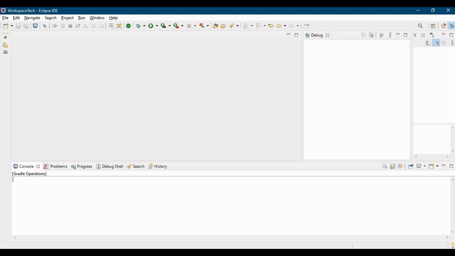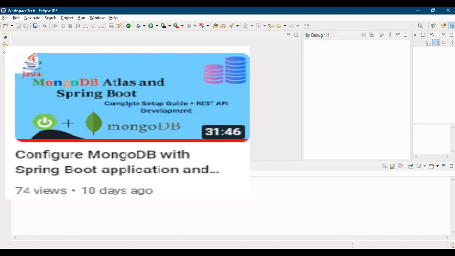So today we'll discuss how to make a CRUD application using MongoDB. This video is in continuation with my previous video where we learned how to configure MongoDB for a Spring Boot application. So we won't be discussing the configuration of MongoDB with Spring Boot. For that, you can click on the I button and watch the video first. I'll put the link in the description too.